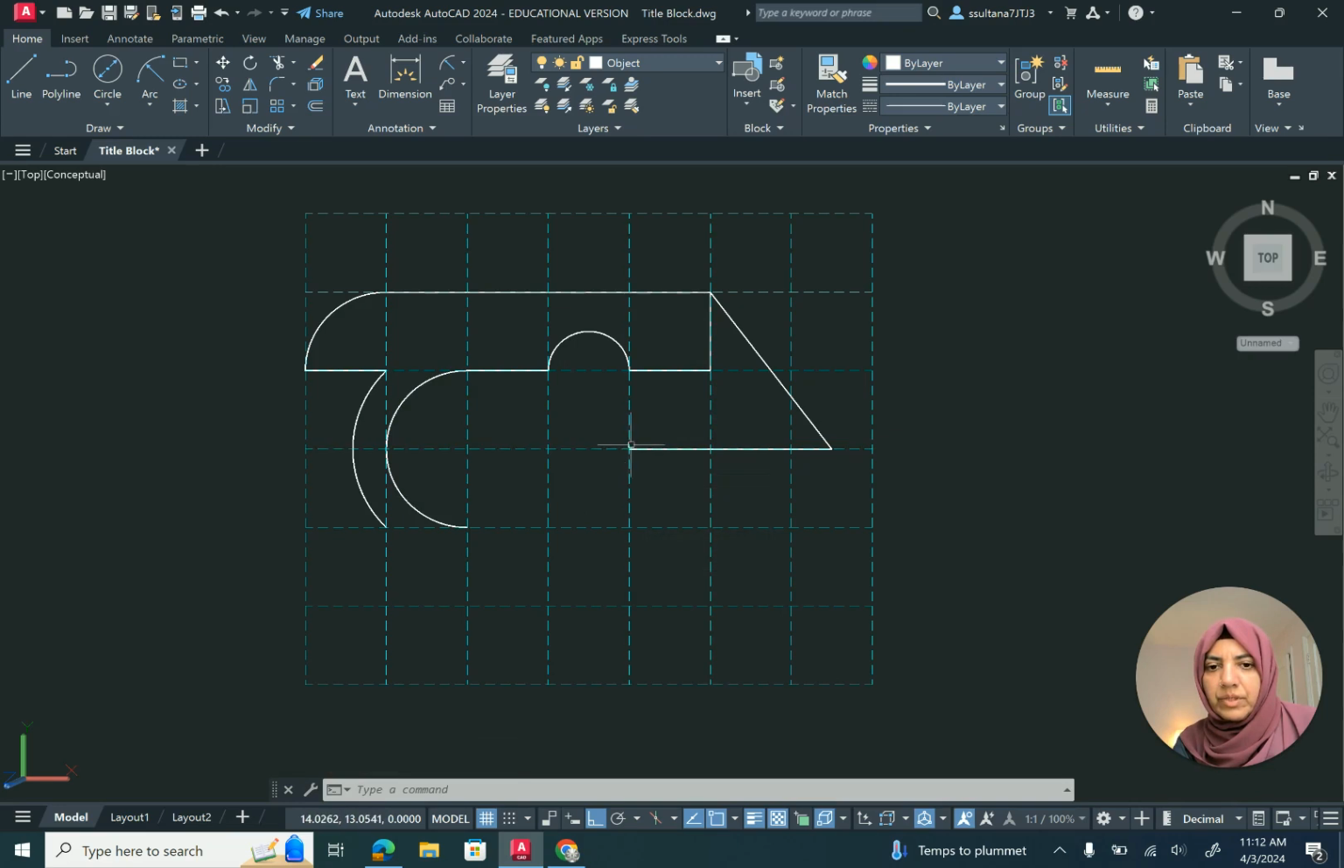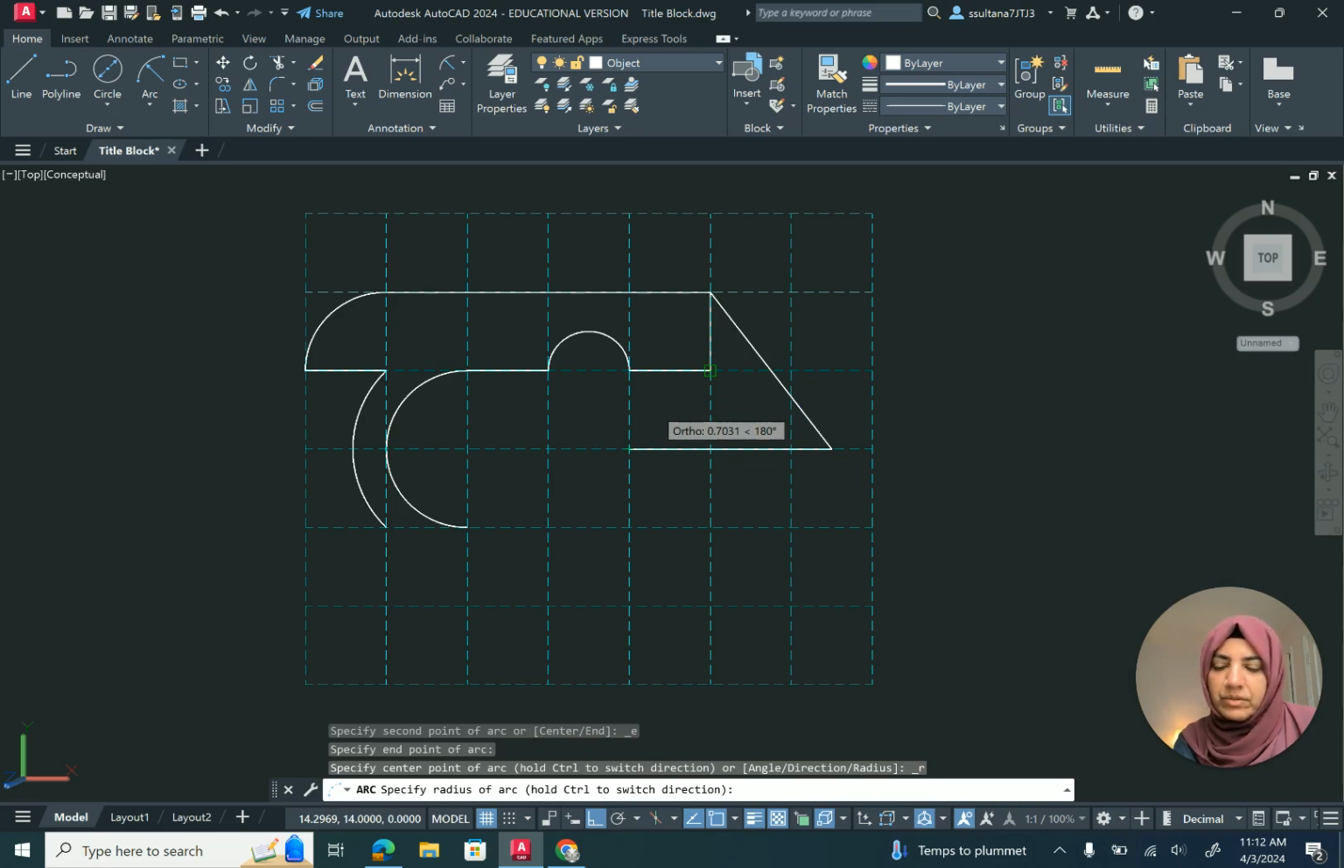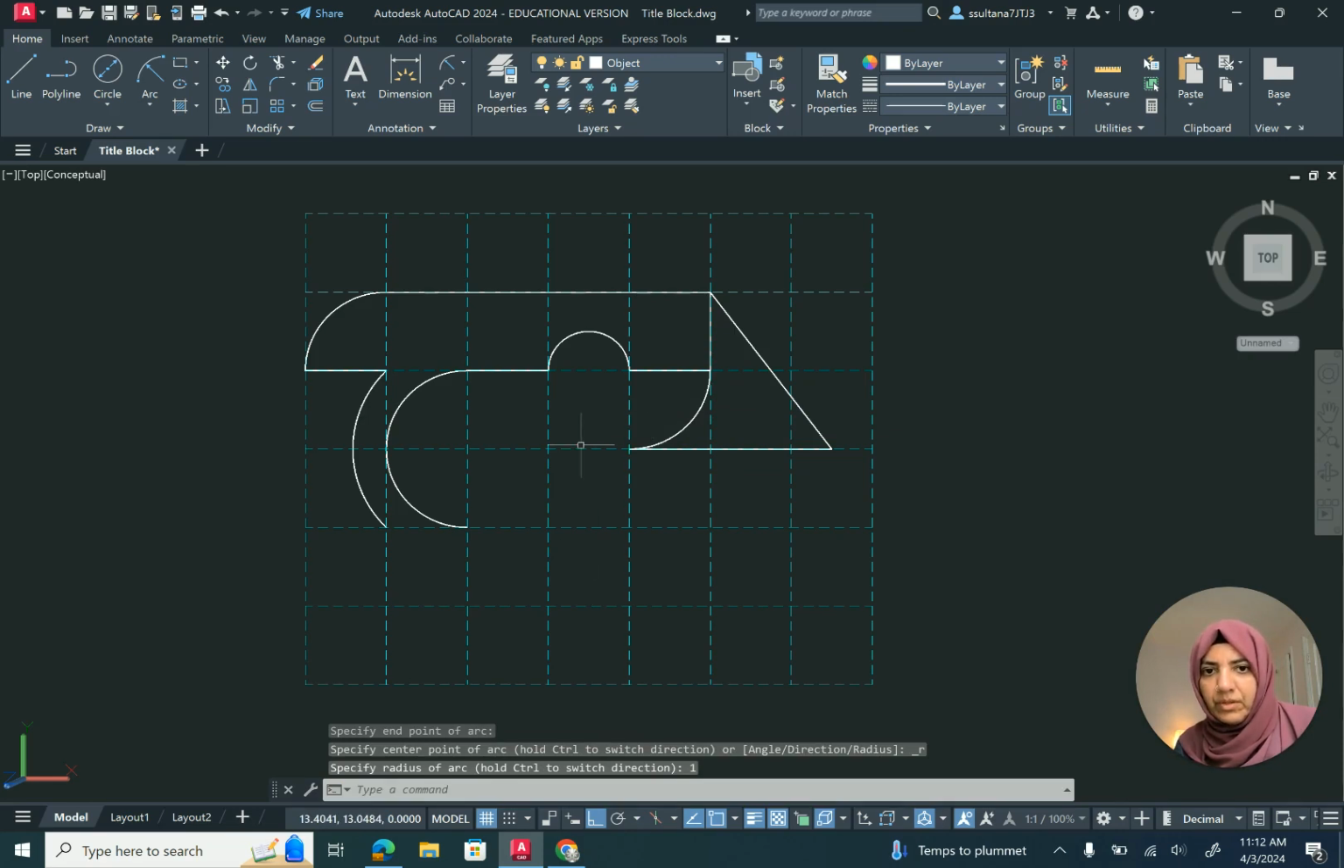Now with the arc we can start going from right to left, and it will go toward right. And if we start from the left, the arc is going to go this way, but to fix that we can hold control and then it can go to the right direction. To keep it simple, we can just start from the right side and then go to the left, and then type the radius is 1, enter. Now all the elements are complete.